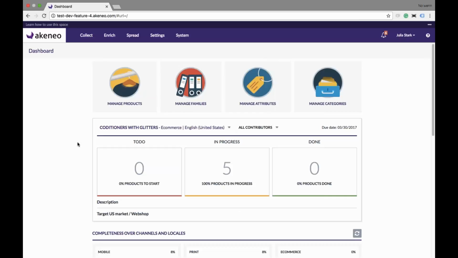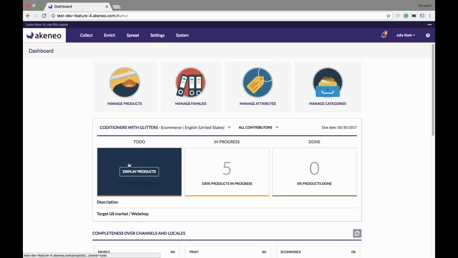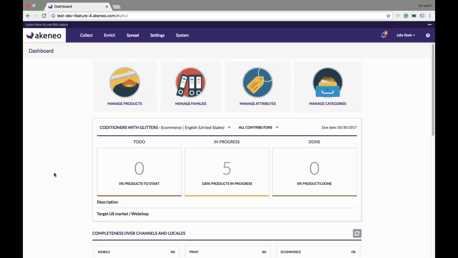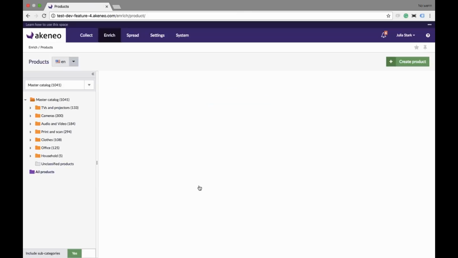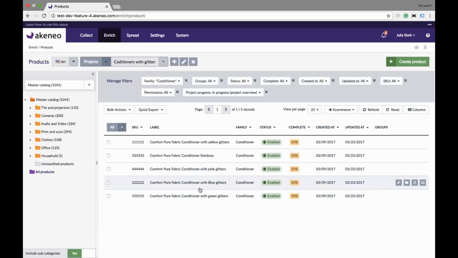As you can see, she has 3 different key figures. The first one is the number of to-do products. So a product to-do is a product with 0 required attribute to fill in. She also has an in-progress. So an in-progress product is a product with at least 1 required attribute filled in, and the done products are products with all the required attributes filled in. She has access from the widget directly from the dashboard to the product grid if she clicks on In Progress. She will land on the product grid on the 5 products in progress.